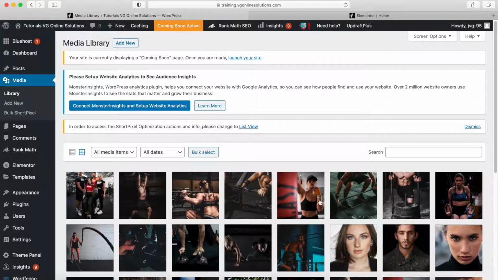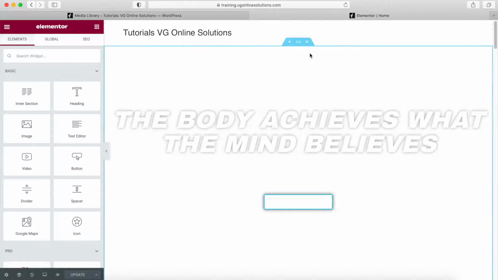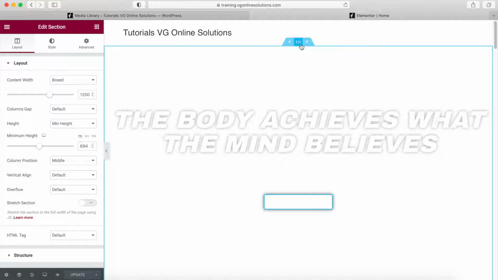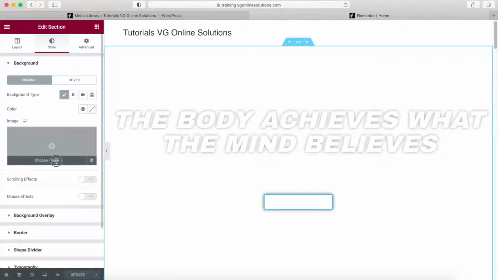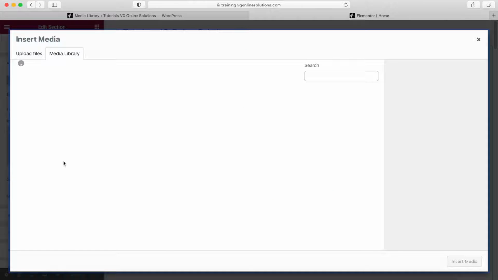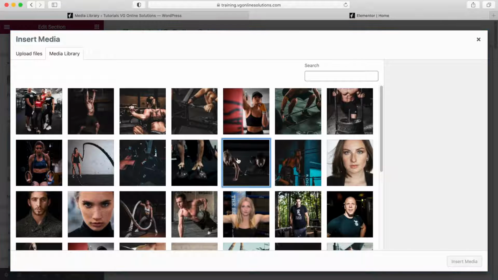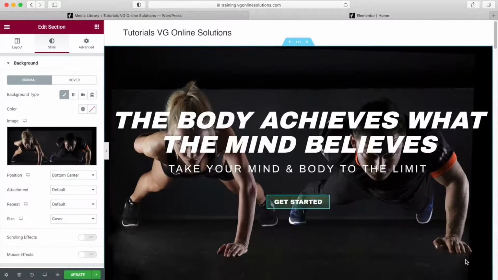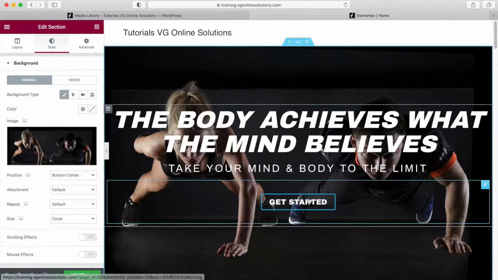So we have our images here now, and we're gonna go back to the template. Okay, we're gonna click here, these dots. We're gonna go style, underneath style, image. We're gonna choose the picture that we're going to use, and this is the one we're gonna use. Insert media, and there we have it. Now everything is already set up for you, so you don't have to worry for any technical stuff, guys.